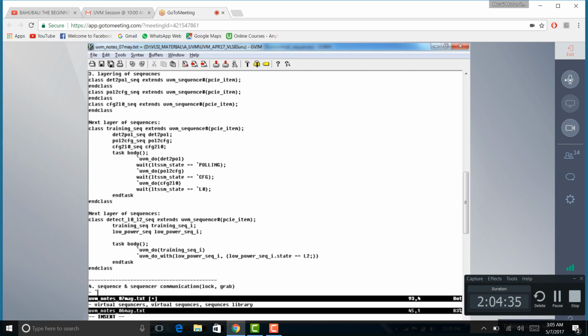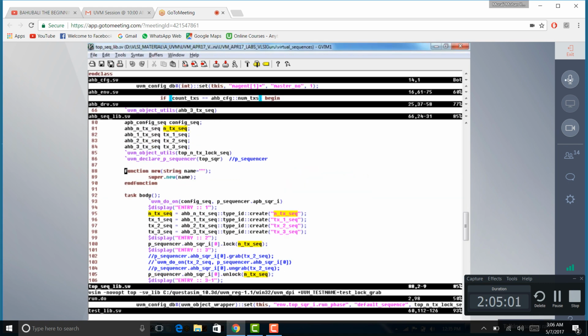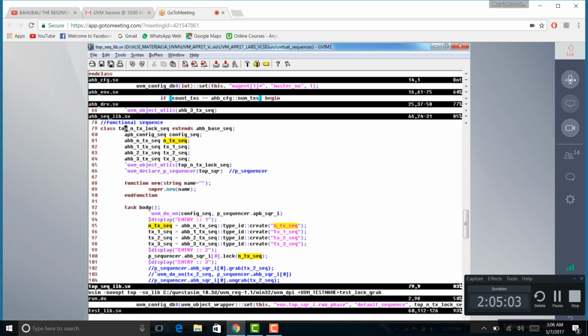Similarly, I would suggest you try once what UVM do with priority means. How do you give the priority? How does it really take? Similarly to the way we run fork join, you run multiple with the UVM do with priority 3, 4, 5. You see which one takes the priority. That simple example, in fact the same example you can do. Don't introduce the concept of lock and grab.